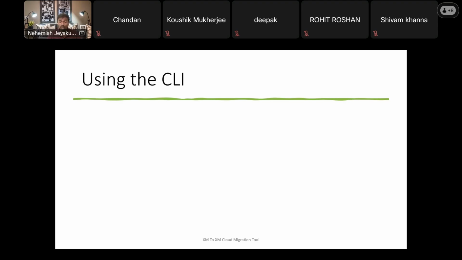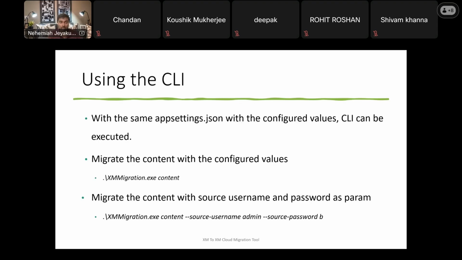When you use the CLI, the CLI application is also there as part of the extract, and it is going to use the JSON file which is in the same folder. Now, there are certain options available for you. One is content. It's basically going to check what is available in the JSON file, which items are selected, what the path is, everything in the JSON file, and it will just migrate the assets that are there in the JSON file.